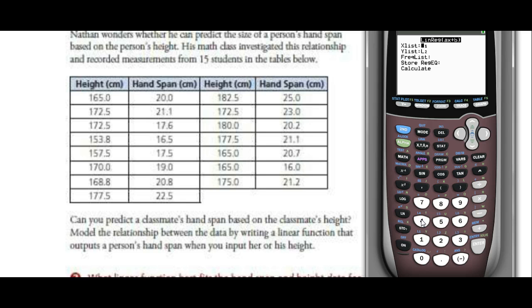If you have an 83 Plus, then what you're seeing is LinReg, open parenthesis. Here's what we're going to do. It defaults to list 1 and list 2, so I'm just going to hit those. There is no frequency list for this, but I want to store the regression equation. If you're looking at a calculator that looks like this, you want to arrow down to Store RegEQ.